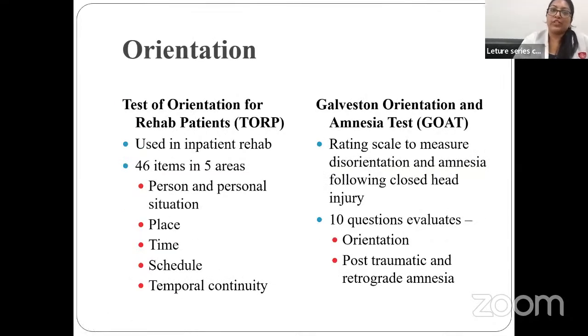Second, for orientation, we have two standardized scales. Test of Orientation for Rehabilitation Patients. It is generally used for inpatient rehabilitation. This scale has 46 items in 5 areas: person and personal situation, place, time, schedule, and temporal continuity.